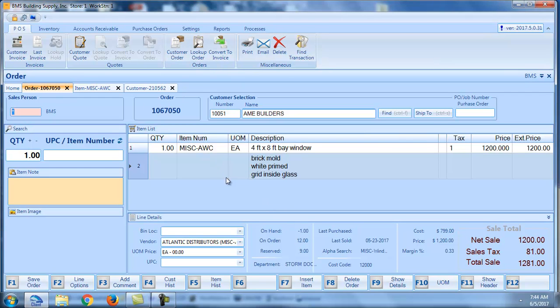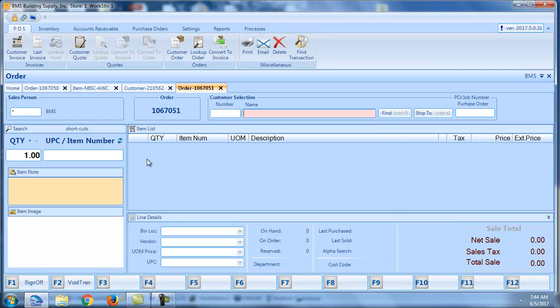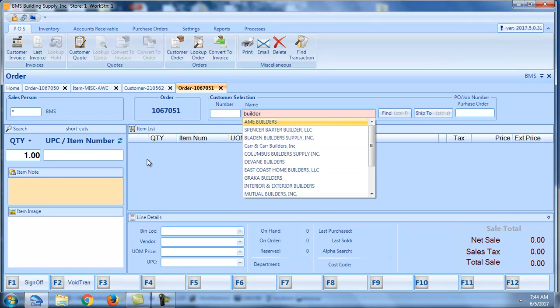What I would suggest, let's go ahead and save that order. And then we can start a new one. Get a different filter.